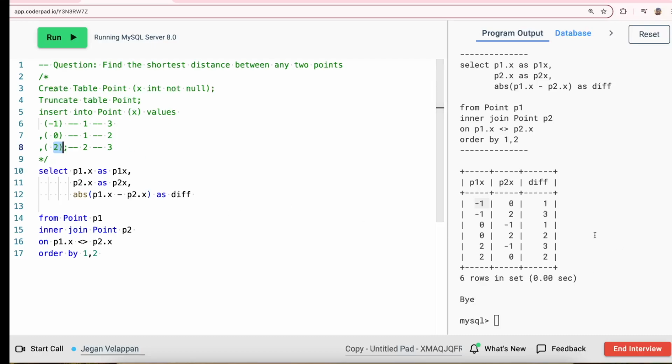Good. Here if you see the distances 1, 3, 1, 2. If I take the minimum of it, I will get the answer, right? But there's one more point. -1 refers to 0 and 0 refers to -1. Both are the same, right? Left to right, right to left. I don't want to do that. If I compare -1 to 0, there's no point going from 0 to -1.